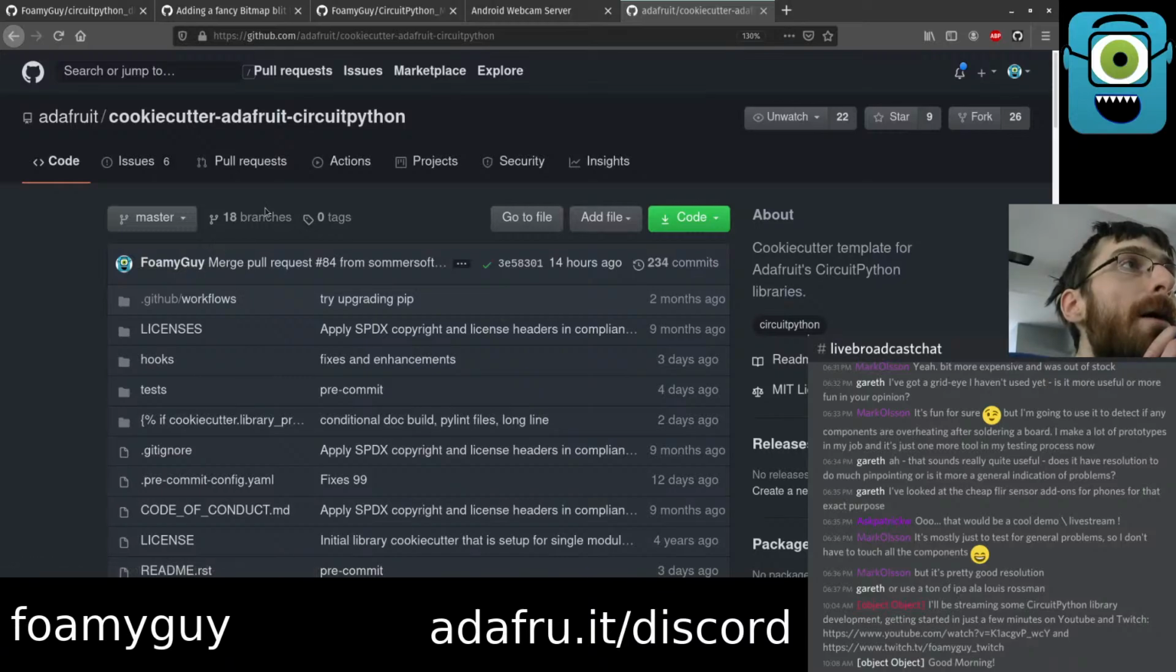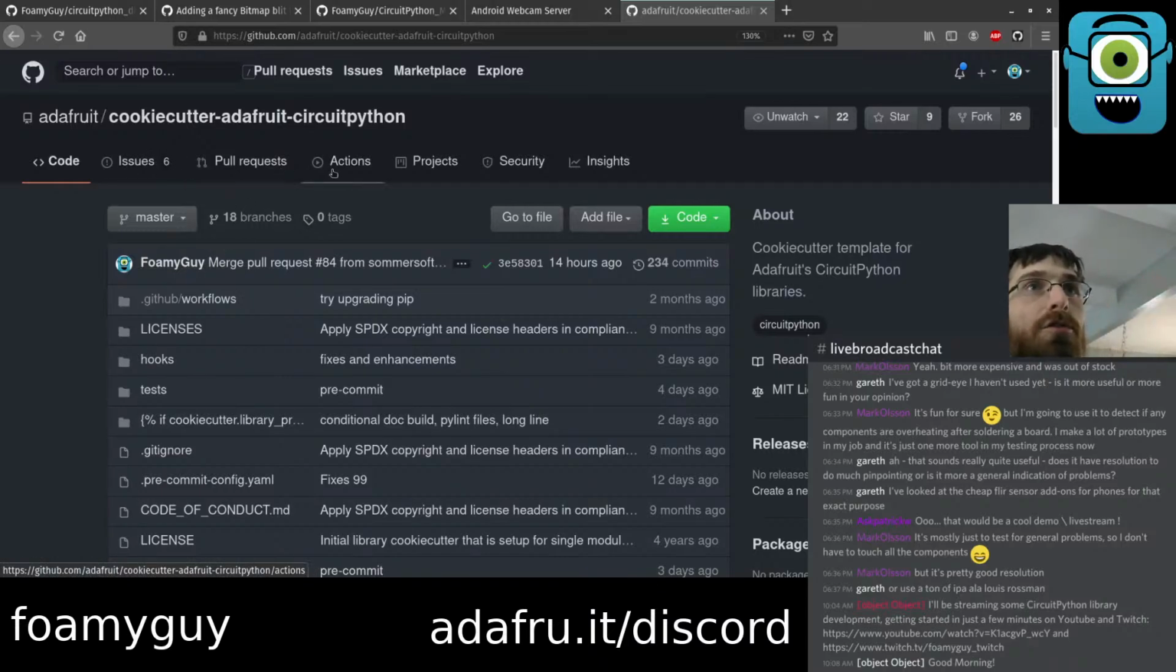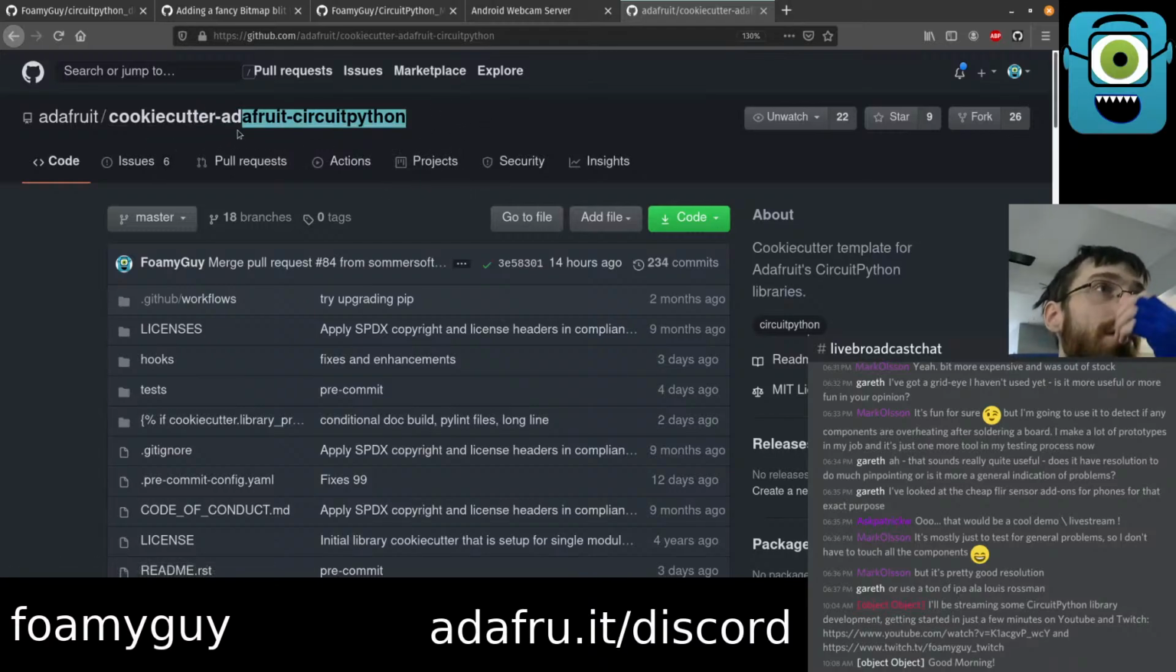That's good though. So cookie cutter, if you're new to CircuitPython and maybe larger project development, is an interesting thing. It's basically a tool that lets you configure a software wizard that's going to ask you a bunch of questions, and when you're done filling them out, it will generate a project for you. It will generate all of the boilerplate files that go into a project, and in this case, it's specifically set up for CircuitPython projects.